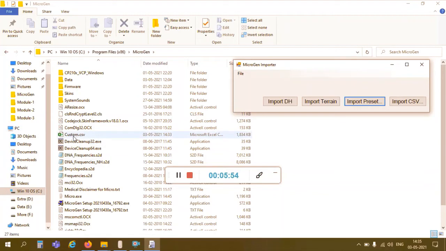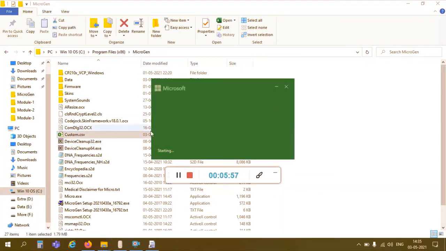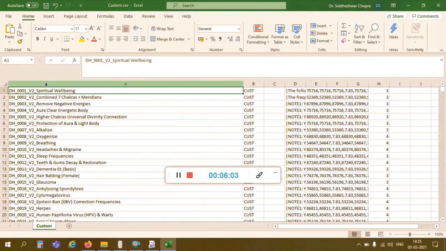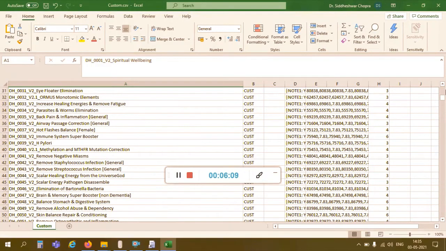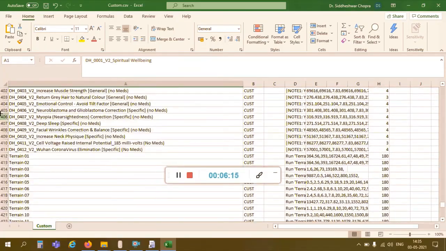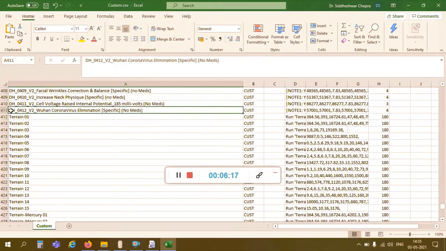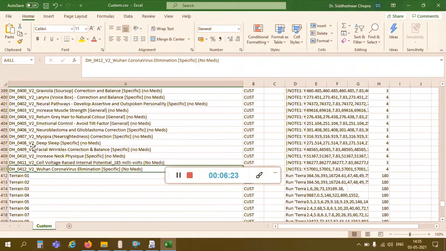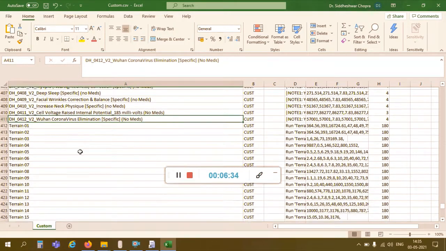Now I just want to show you what the custom.csv file looks like. Once we have clicked the import DH and import terrain button, you see that the first column shows you all the DH programs starting from 1 till perhaps 400. See here, all the programs have been beautifully added here. Okay, there are a few very good programs added. I think it is beyond 400 now. It has reached 412 programs, and the DH412, the last program, also contains the latest issue elimination.